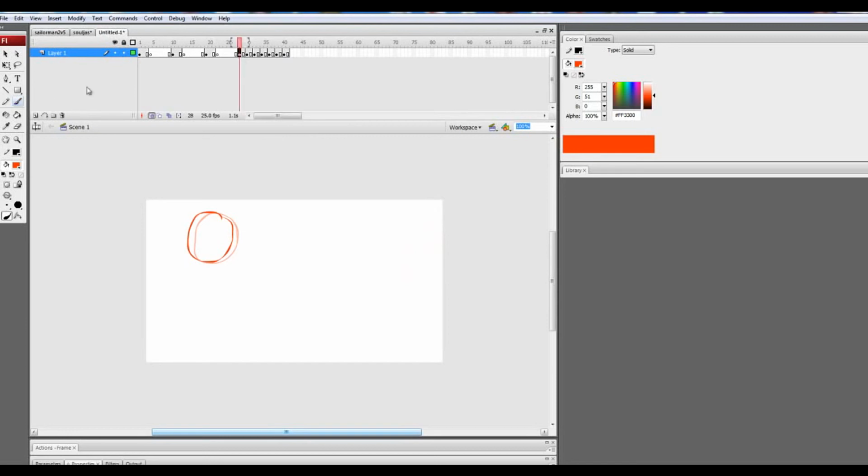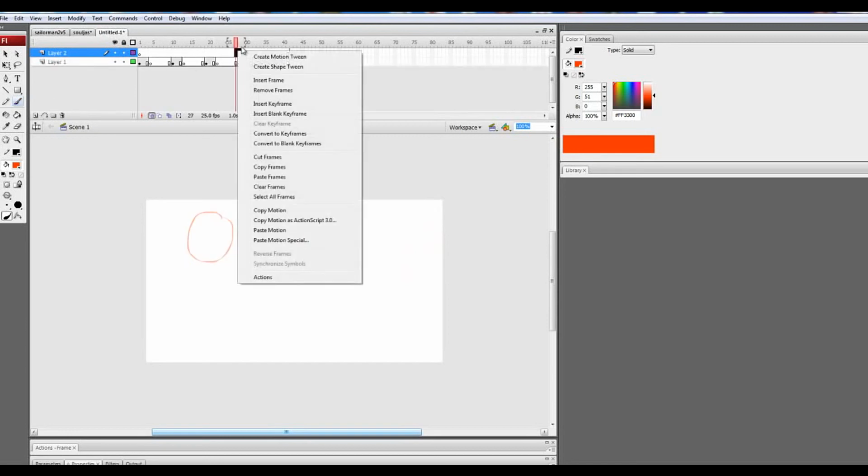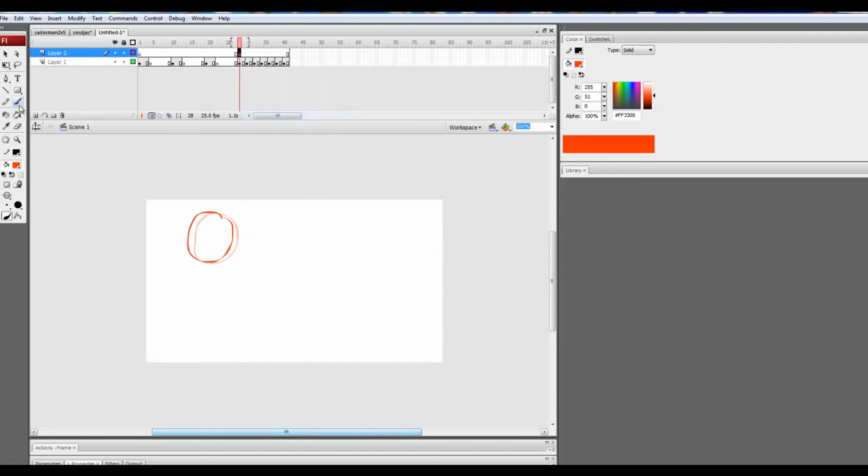Similar to how, I'm going to give you another example. I could give you the same effect with a tween, but it won't look as good because, as you know, tweens don't really change position. So it's the same general idea.